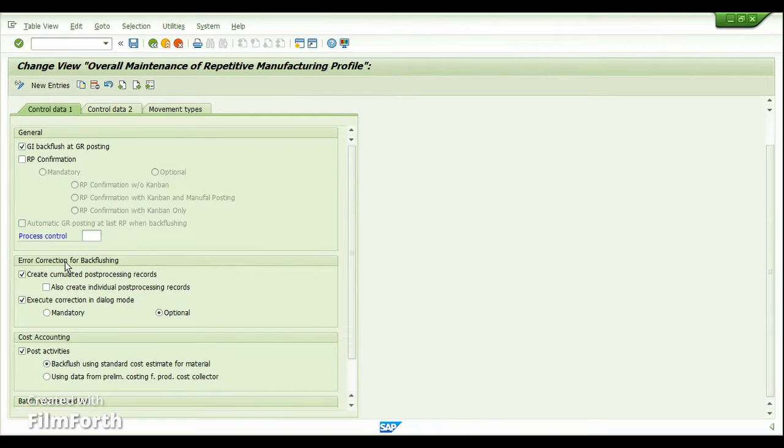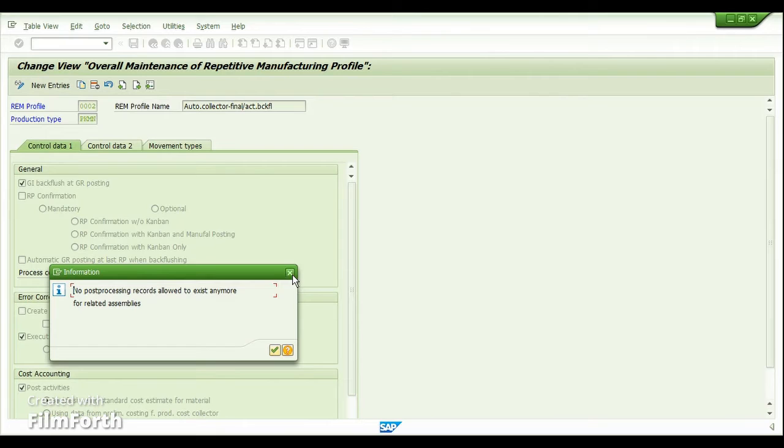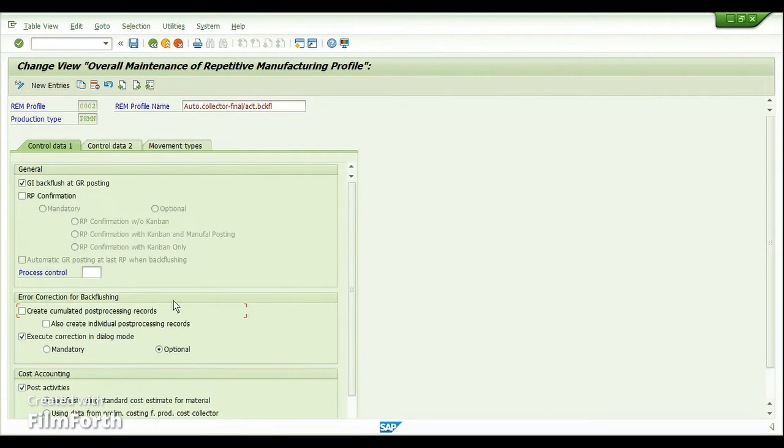And then we have the error correction for backflushing. So here we have these options: create cumulated post-processing records and execute correction in dialog mode. So this is optional or mandatory. So here if we choose this option, create cumulated post-processing records, so if there are any movements or maybe the confirmation or whenever you post the confirmation on the planned order, in case there are any errors with the inventory or the components, then it would create a post-processing record entry. Sorry, I'll have to activate this. Okay.